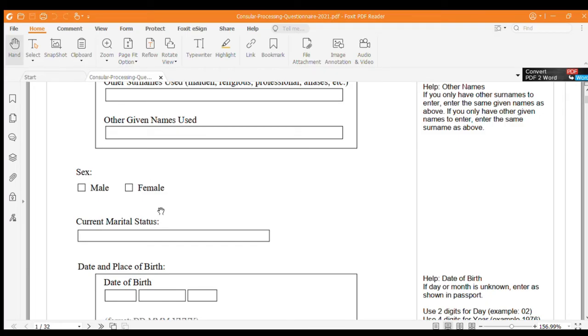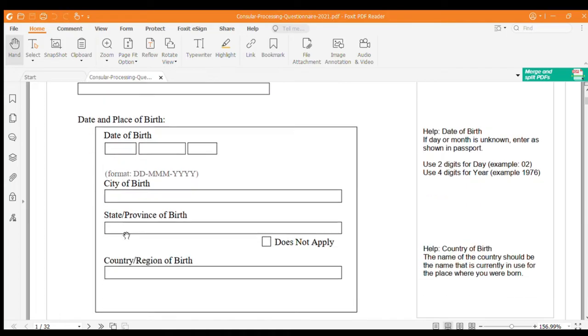When you applied for the DV lottery, did you indicate that you are married? If you did, consider saying here that you're married, and the spouse that you entered there, her details or his details, you need in here. So you indicate your current marital status, and then you will fill in your date of birth and the place of birth.